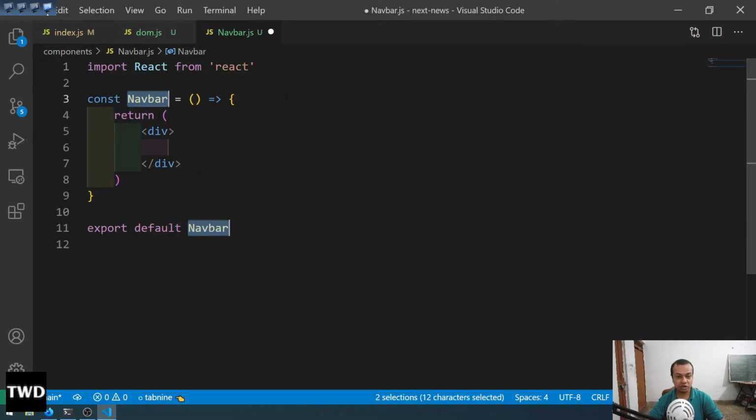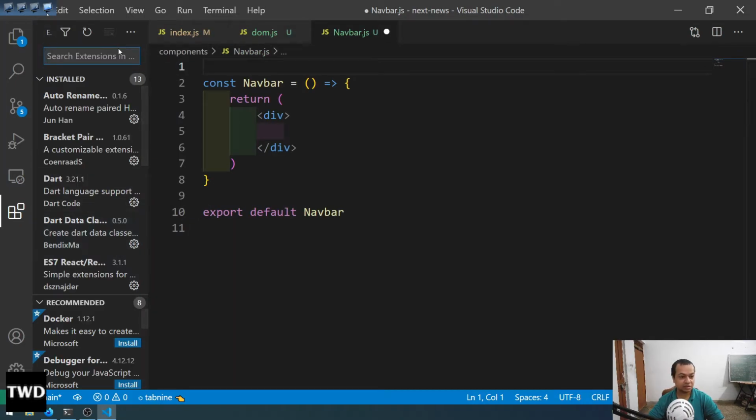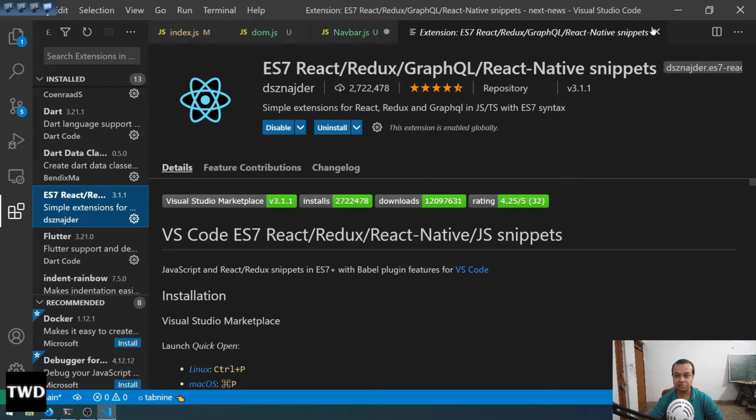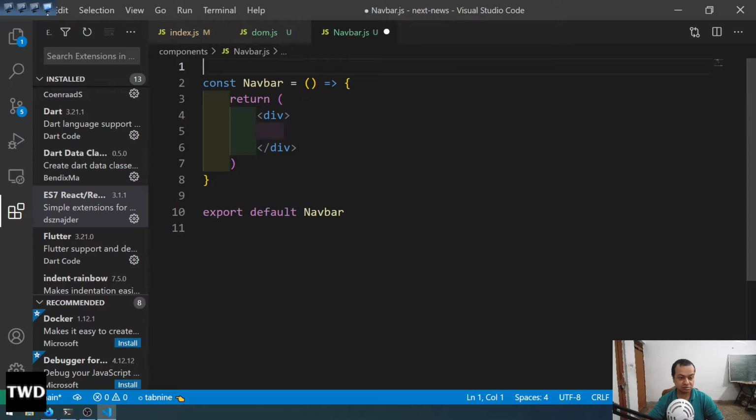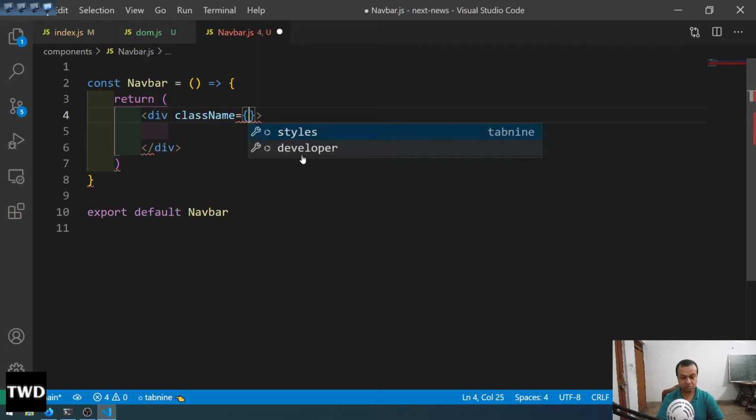RAFCE, my code snippet. And how am I getting that RAFCE? It is by this extension. Okay, so this is done. Then let's have some class name also. Styles.main. Okay, so from where is styles.main coming?